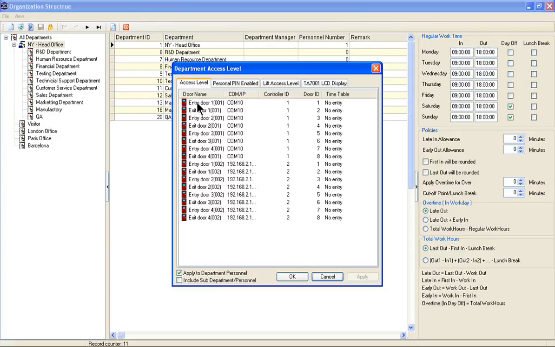The access level tab shows us that this department, the New York head office department, has the following access levels in the different doors. This means that, for example, all the personnel in the New York head office department cannot enter any of the doors. If we would like to allow them to enter, for example, entry door number 1 during the working timetable, then we need to select it here. This might not be the best way to set access levels, but it is another option. The main option will be demonstrated later.